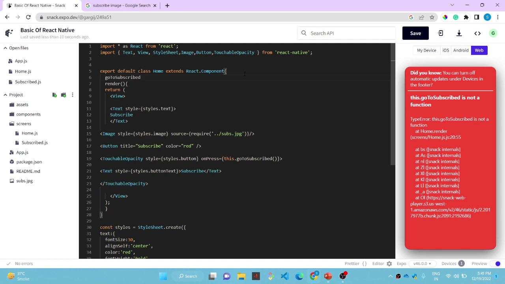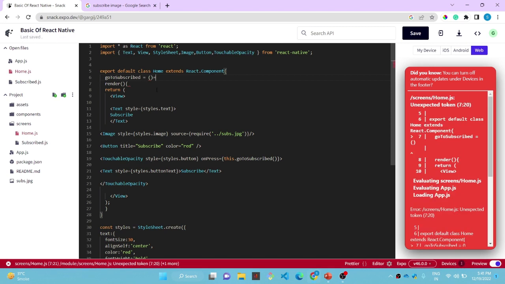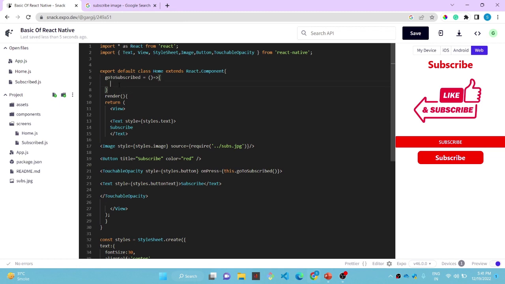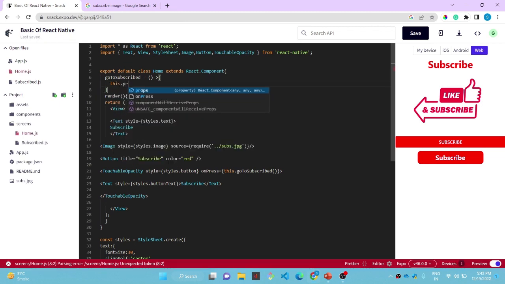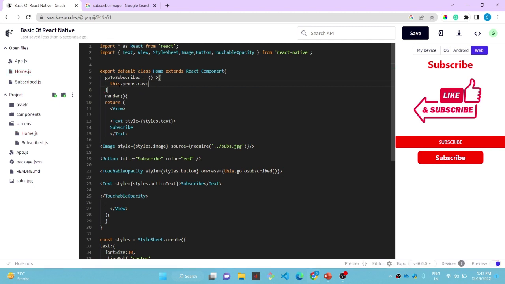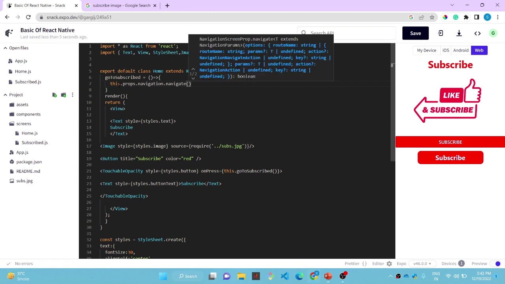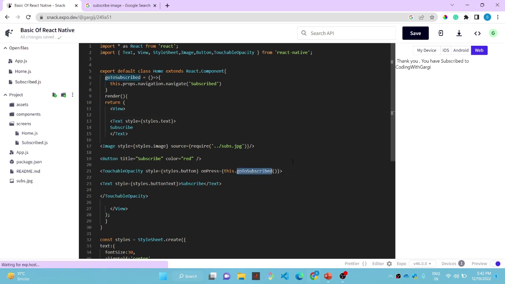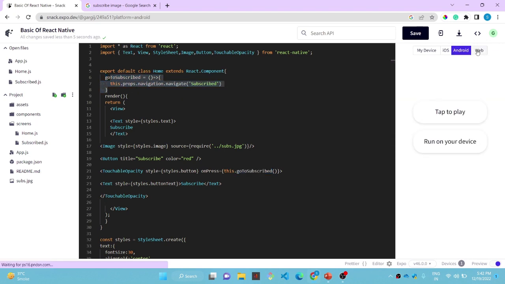Here you need to write go to subscribe equals parenthesis, then an arrow, and then curly brackets. This is how you mention a particular function. Now in go to subscribe, you can write this dot props dot navigation dot navigate, and in the parenthesis the name of the screen where you want to go. For now I want to go to subscribe. That's it. On the press of that particular button, I went to this particular screen. So let's check the output.